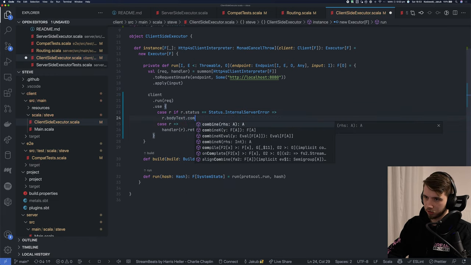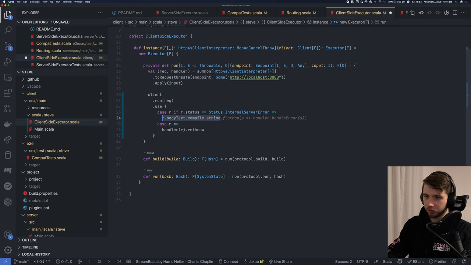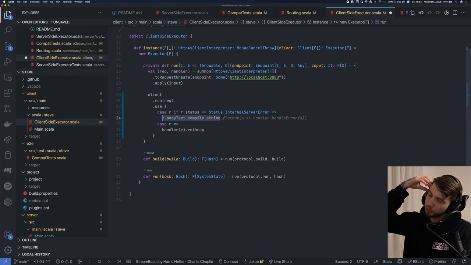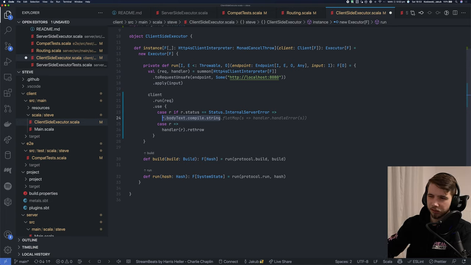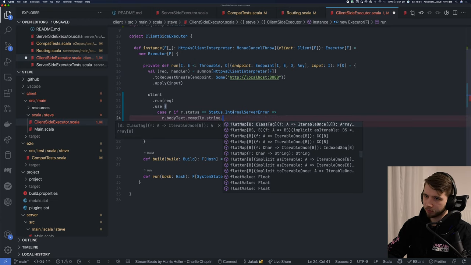So compile string. By the way, there's better ways to decode streaming JSON bodies. Like in this case, it might be a better idea to use something that doesn't parse the whole body and then decode to some type. You might instead want to use something like FS2Data, I think, allows you to do this, just select given fields and ignore everything else if you have a potentially huge body. Or we could use something like JSON-Eater, a different Scala library that doesn't decode the whole body to a JSON AST, which is kind of nice.